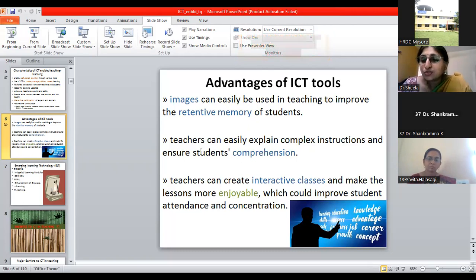But this use of ICT has shown that it improves the retentive memory of students. That is one very important advantage of using these ICT tools. Teachers can sometimes explain very complex instructions when we are not able to show them in the classroom using a video or anything, but many times we will be able to show it, or simulations are also possible when we are using these ICT tools.